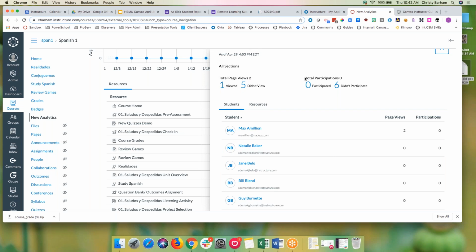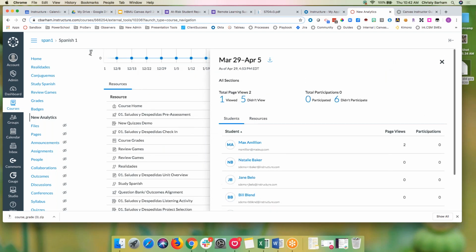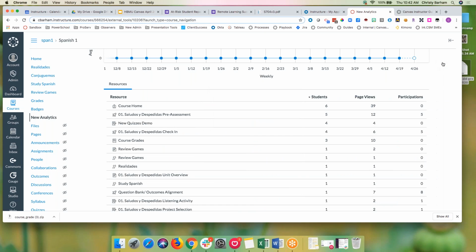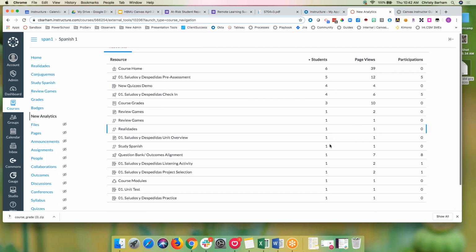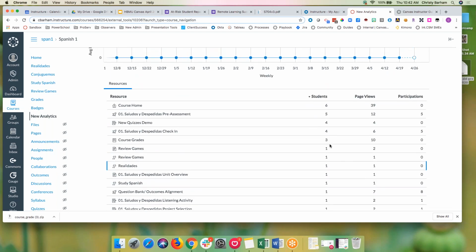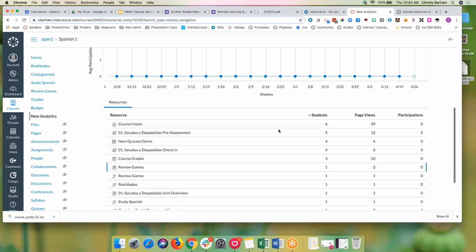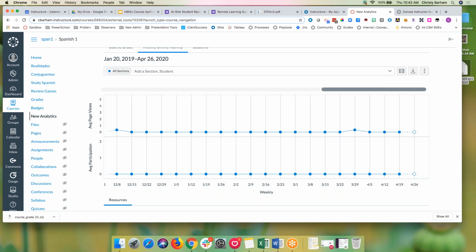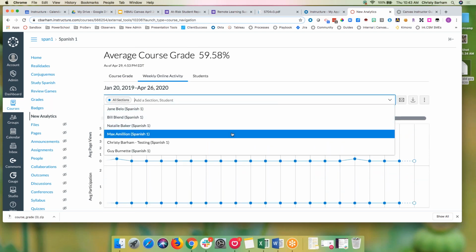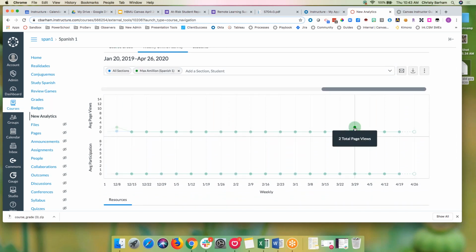You can see who didn't participate. And again, not only in identifying students that are possibly at risk or need additional support, but also looking at those course resources that are most valuable. And I also can compare my students here. So I can see that Max had a little uptick.